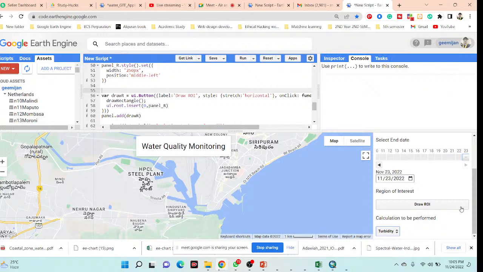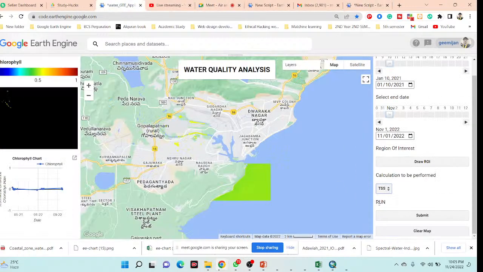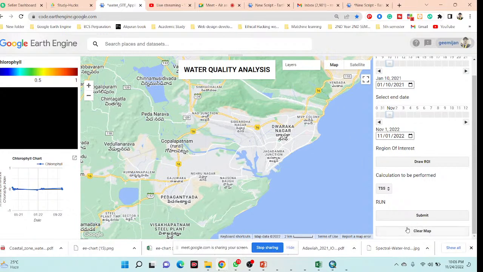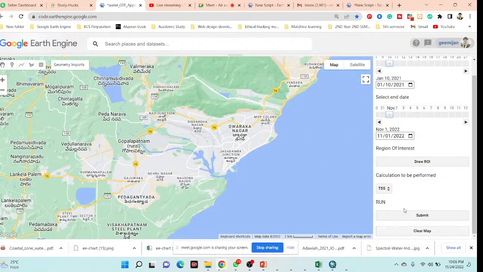At this time we also need to add another thing here. You can see there's another run button added. Okay, run. This is not a button, this is a text. So I add the run here, and after the run I also add the submit. At this time I simply clear this map. I need two things here: a submit button and a clear map button.